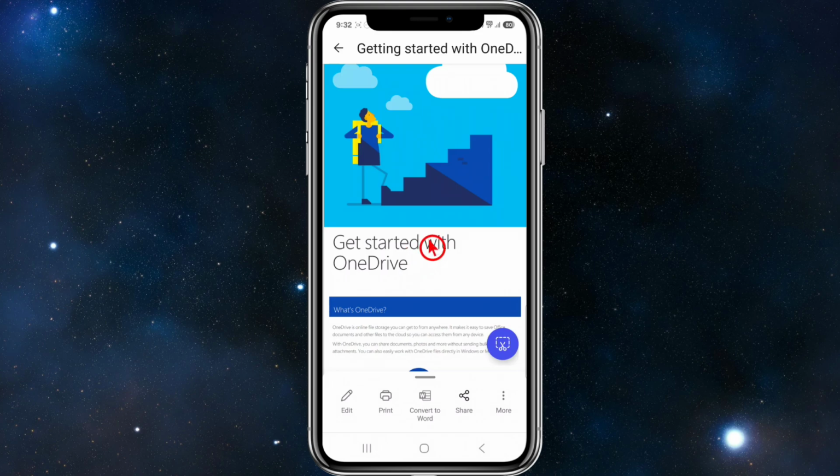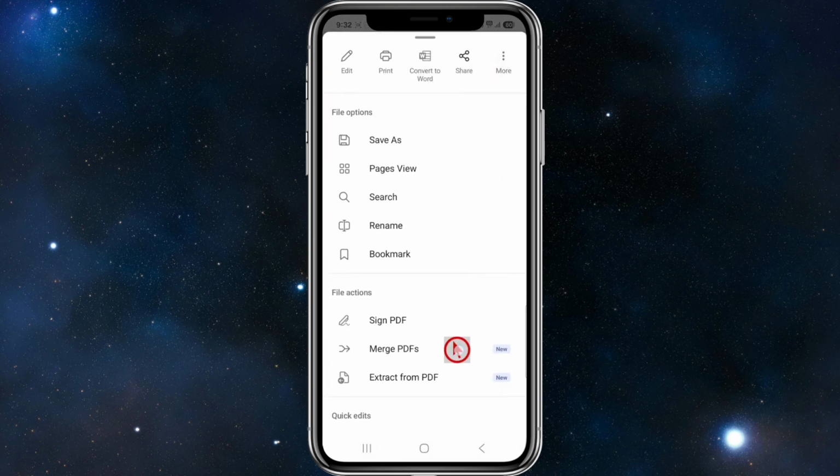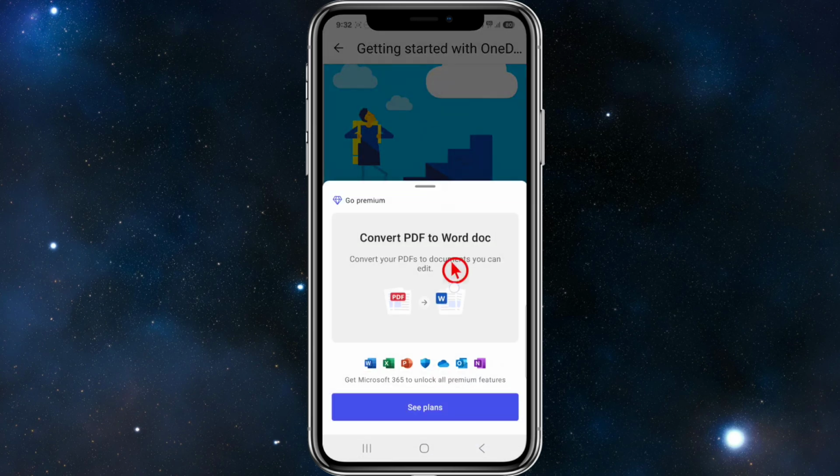Now once you're on this page, you want to click on the More button, bottom right hand corner of the page, and right at the top here it's got Edit, Print or Convert to Word. So go ahead and click on Convert to Word. Then it will say Convert PDF to Word doc, convert your PDFs to documents you can edit.